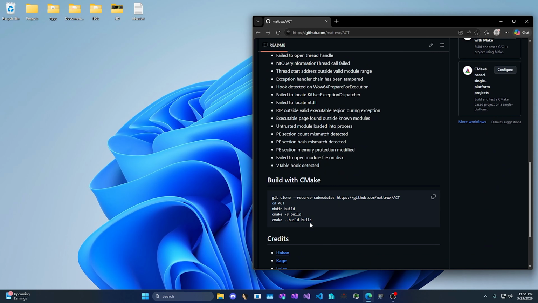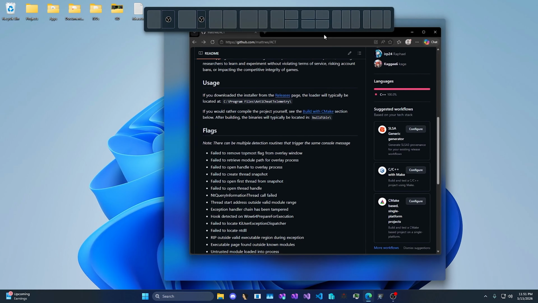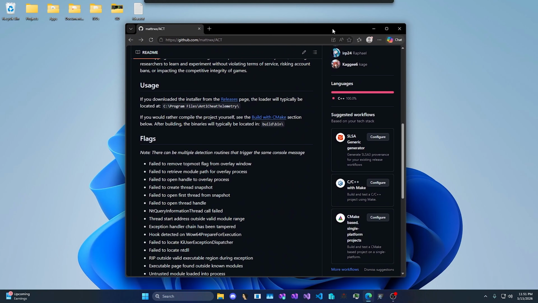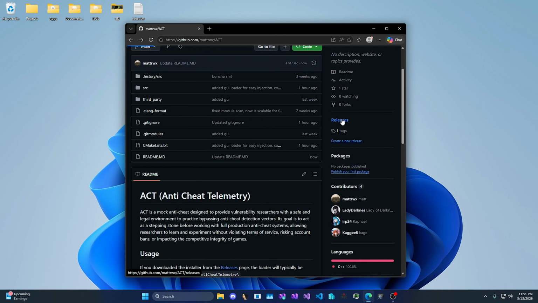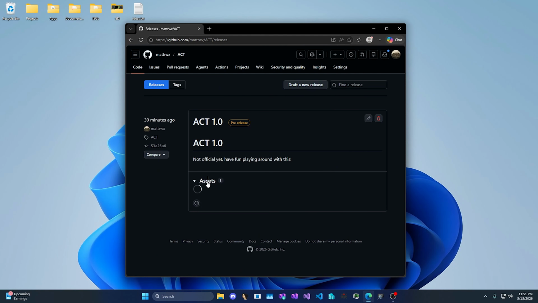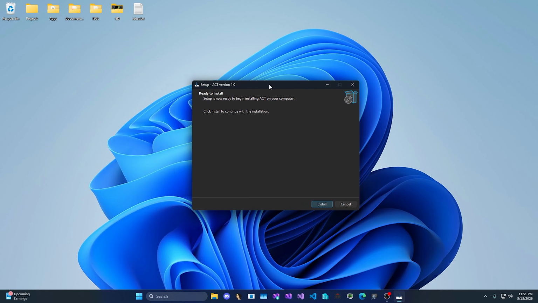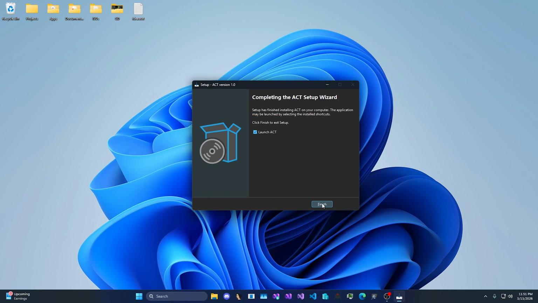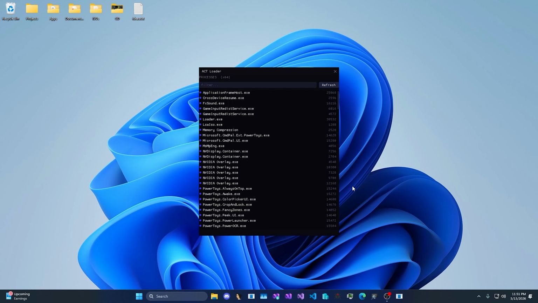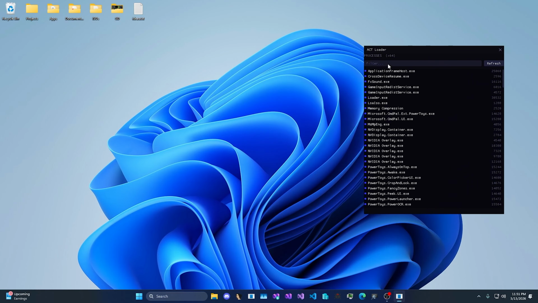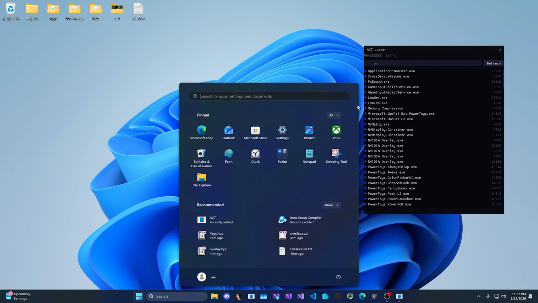Down here I have some instructions to build this project with CMake, but I'm going to go the easier route and go to our releases tab, where we have an installer. Now that I have the installer open, I'm going to click install and then launch ACT. So here is the ACT UI. Let's go ahead and open up a game.